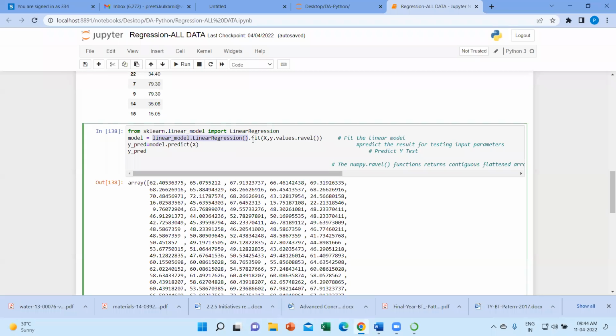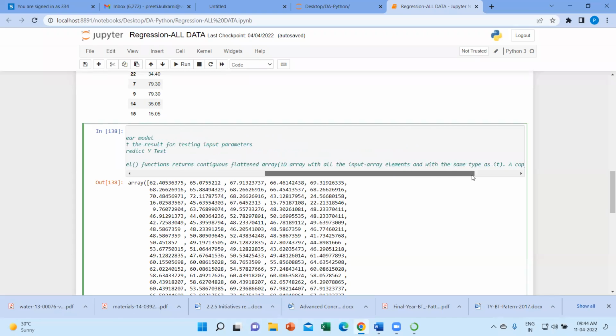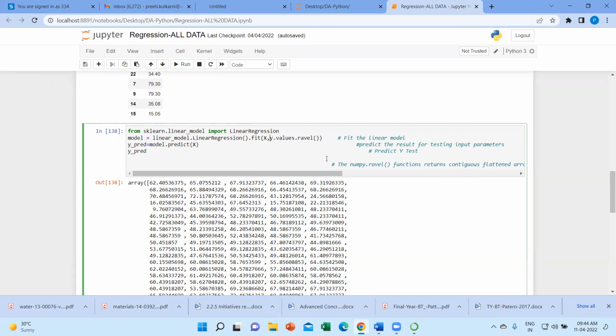Okay. Dot fit. What is fit? It means fit the data of x to predict y. So fit x and y.values.ravel. Now this numpy ravel function returns a contiguous flattened array, because this whole data will be in the form of a matrix, is it not? So you require this particular command. Now what we are doing here, you are taking the x values, you are trying to fit the x values, that is your input values, and you're going to predict your y values.